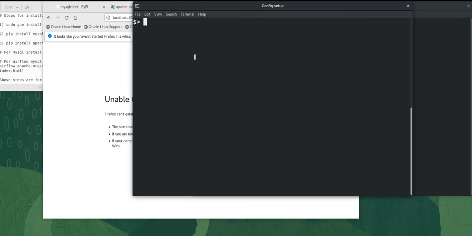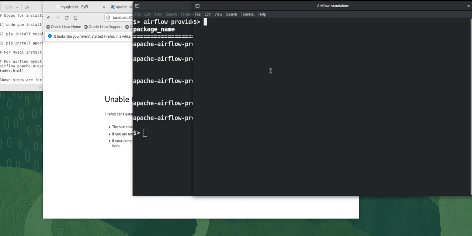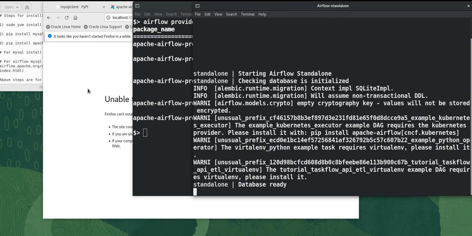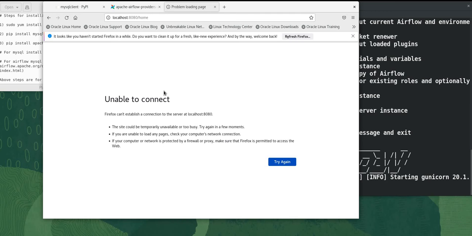So this is the current list of providers that are there in my environment as of now. As you can see here, MySQL is not present as of now. I will also try and show from the GUI, and let me try and start the GUI first. So it's getting started.